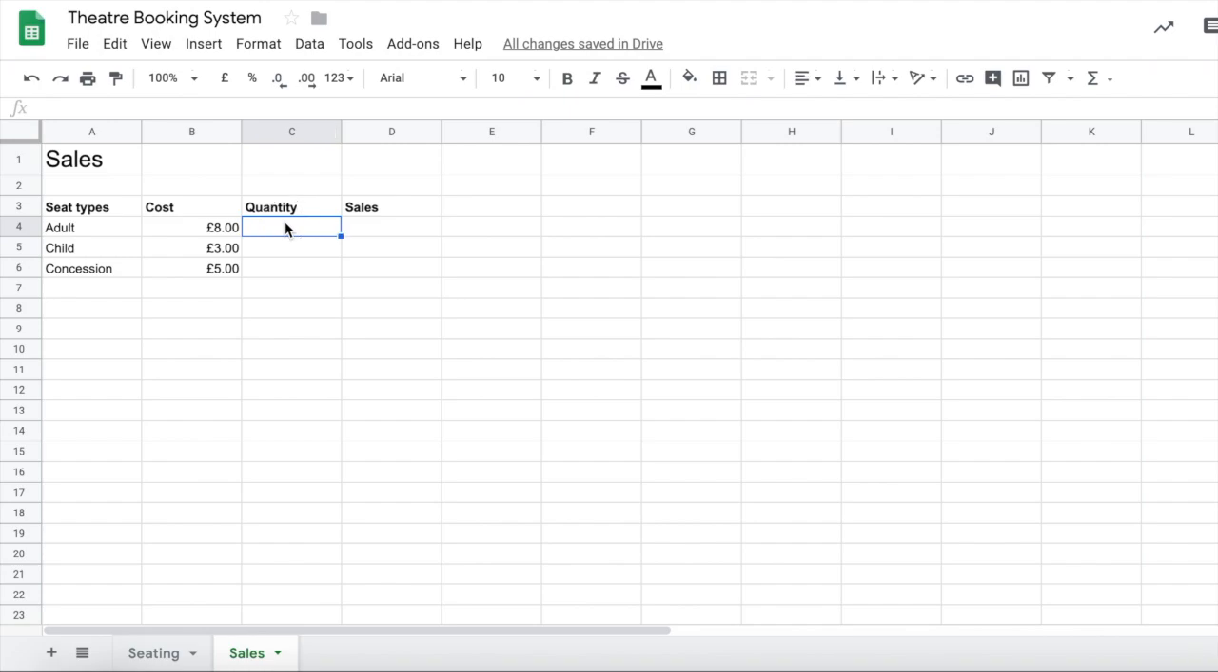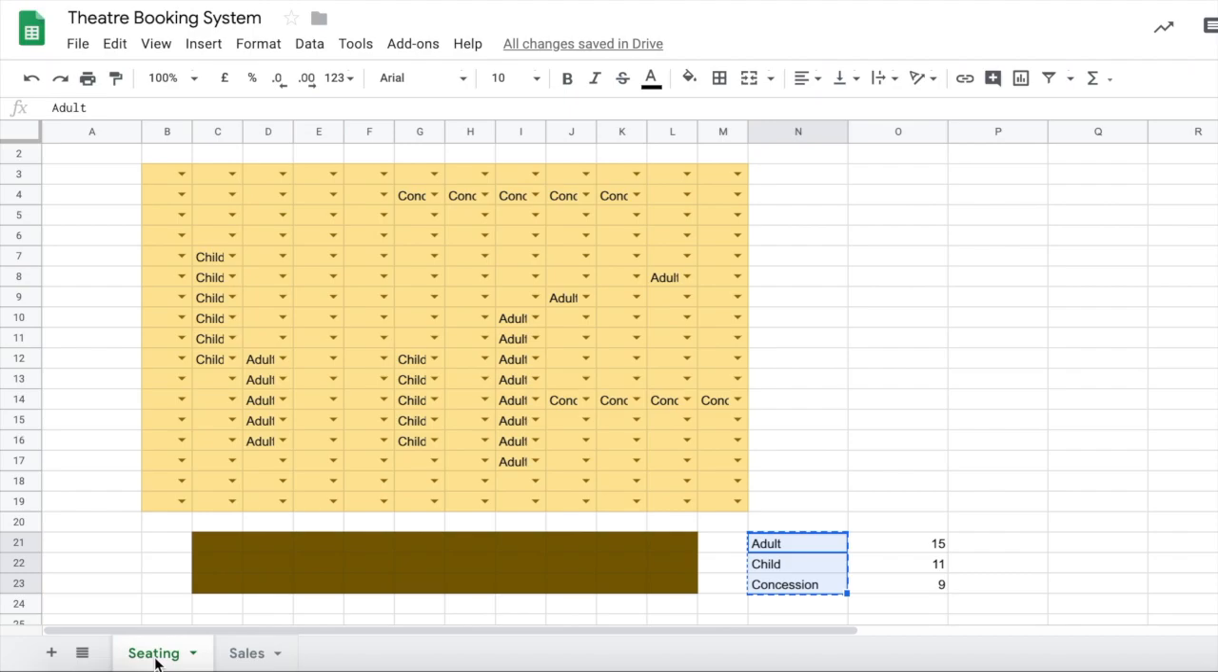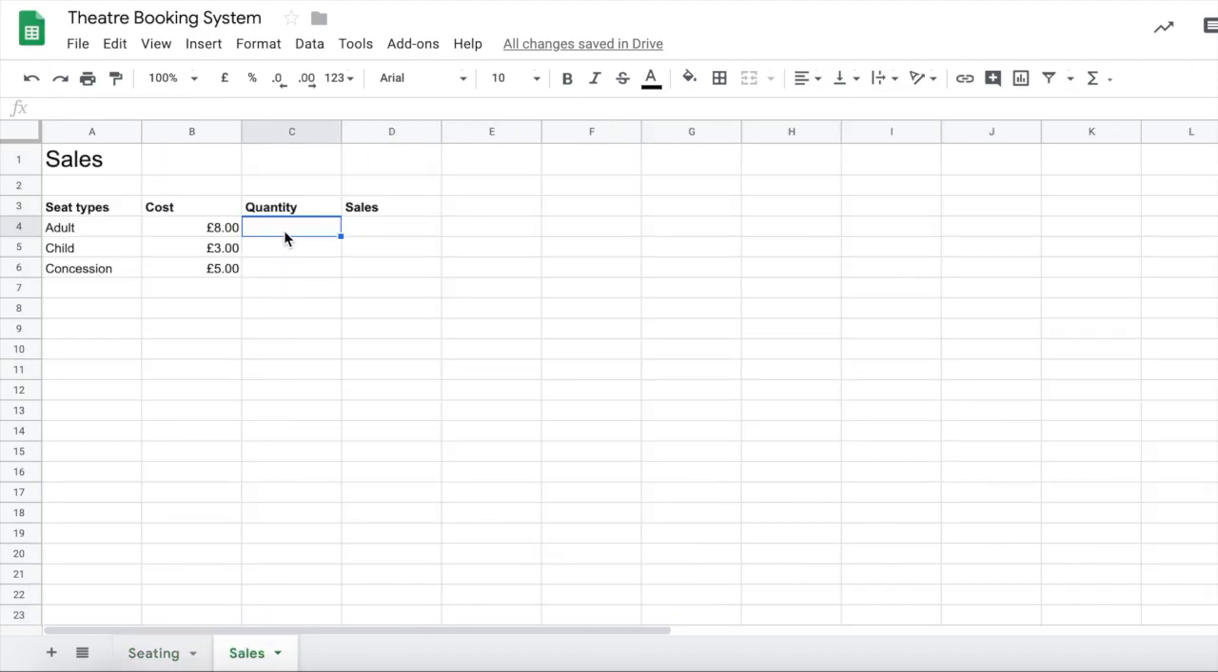Now, we need to work out how many adult tickets, how many child tickets, and how many concessions we actually need. However, we just did that a minute ago with the countif over here. It's here, down the bottom. However, it's no good for us typing 15, 11 and 9 ourselves over here, because if someone else books the ticket, that won't change. Let's be lazy programmers and get the computer to just automatically copy it across.